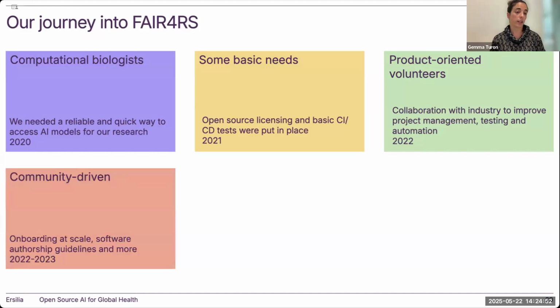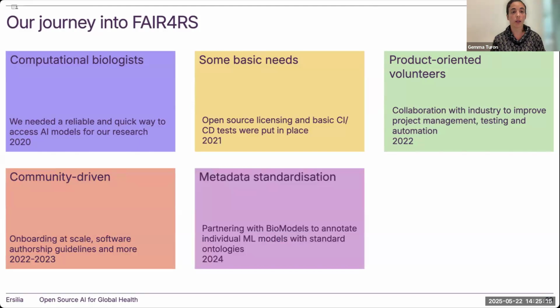We continued onto these kinds of collaborations, onboarding contributors at scale, improving things like software authorship guidelines for this open source software that was having many new contributors, etc., right? So we started growing more into FAIR principles or FAIR implementation thanks to the growth of our community.